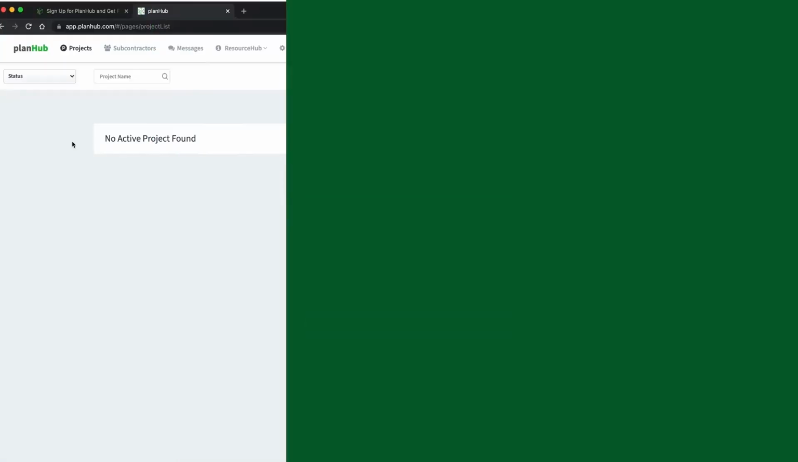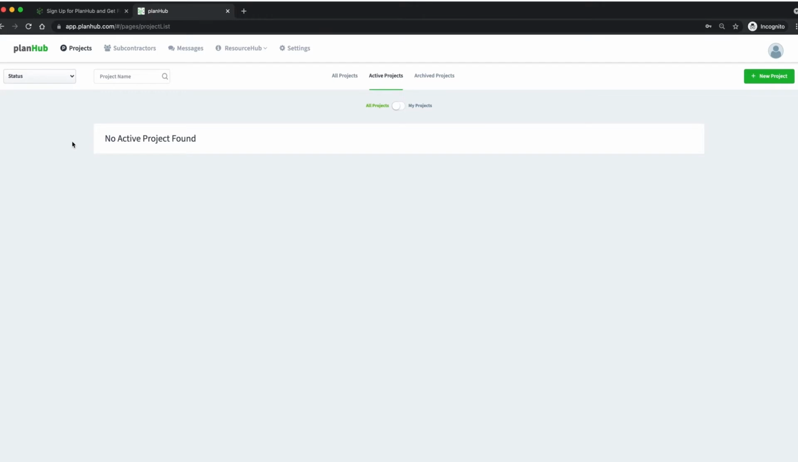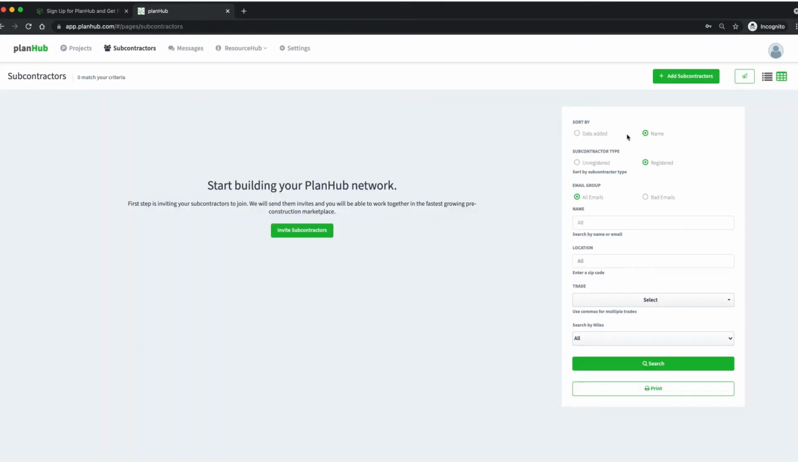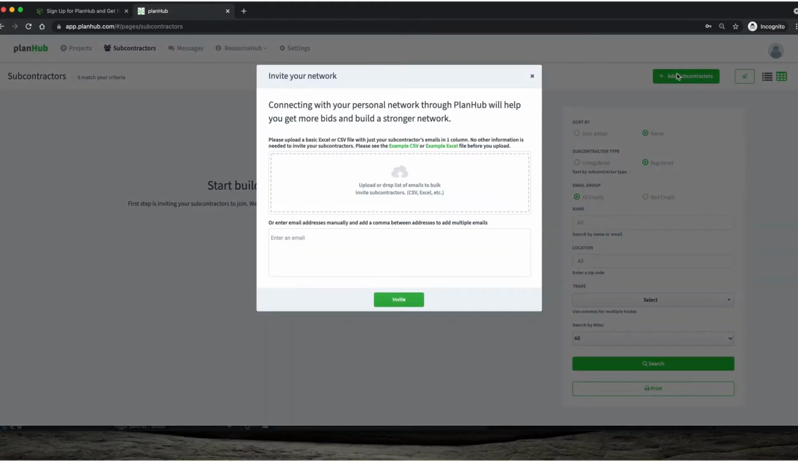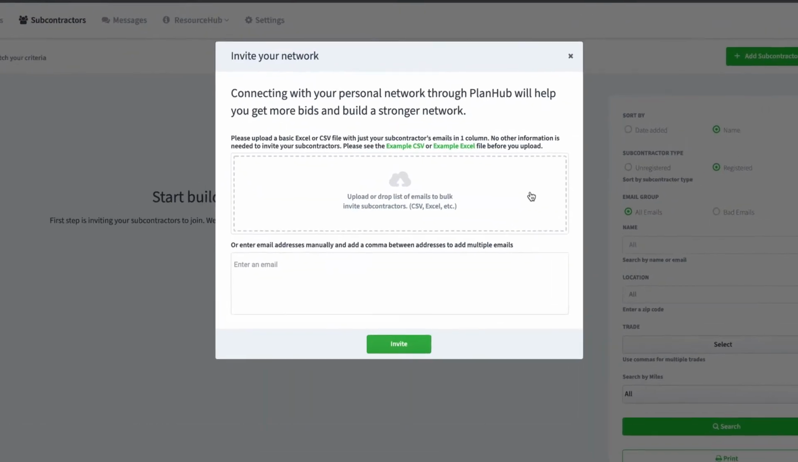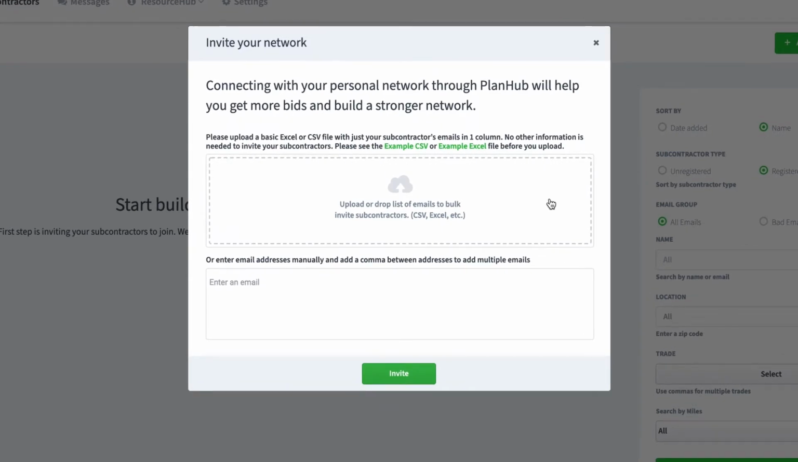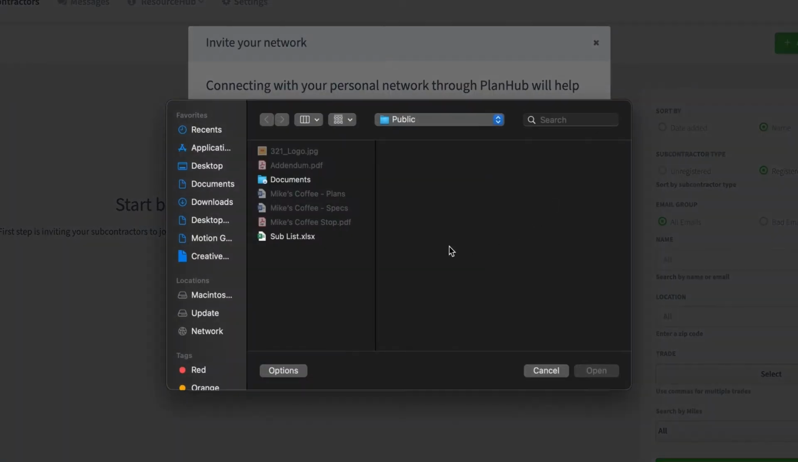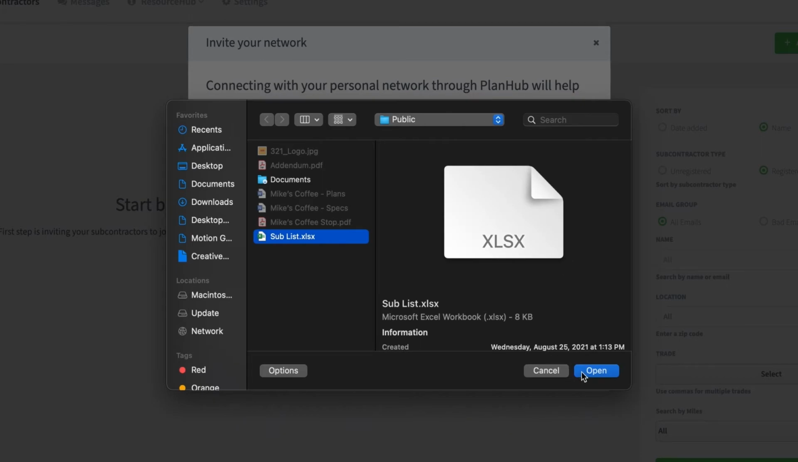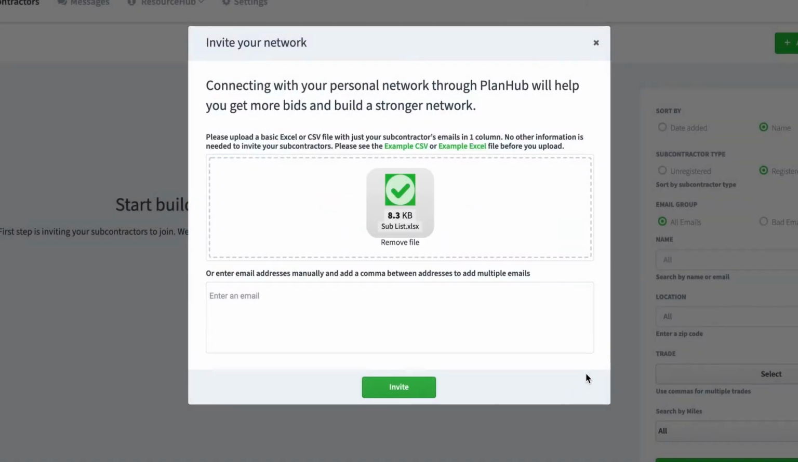Let's get started. From the Projects board, click on the Subcontractors tab to get access to your personal network of subs. From the Subcontractors tab, click Add Subcontractors. Here you can click this box and upload your subcontractor email list file from your device. Choose your CSV or Excel file.